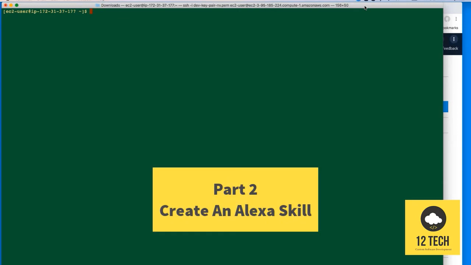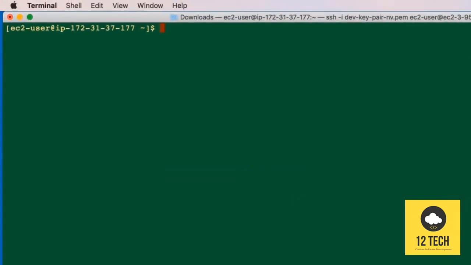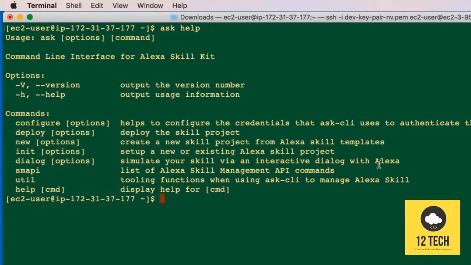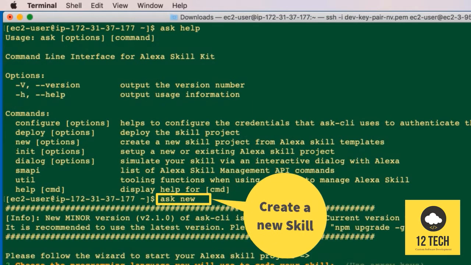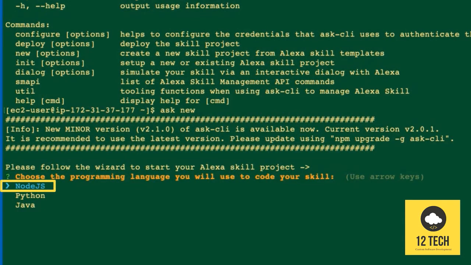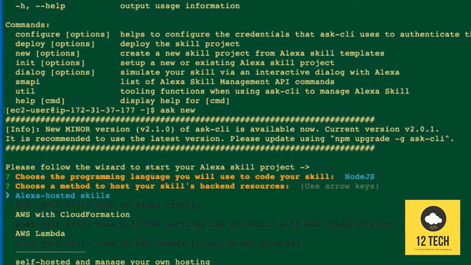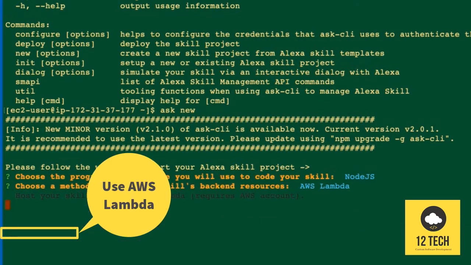Okay, so now that all the dependencies are set up, we're gonna use the ASK CLI to create a new skill for us. And if you look at the help command for the CLI, you're gonna see there's a new command here, and this is what we're gonna use to create the skill. So ask new, and we're gonna select NodeJS as the runtime, and we are going to host the skill using AWS Lambda.